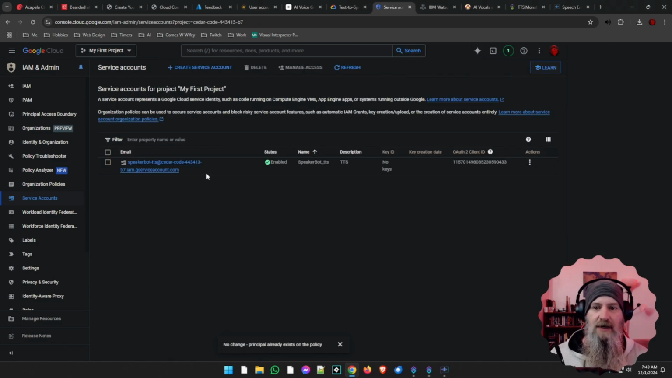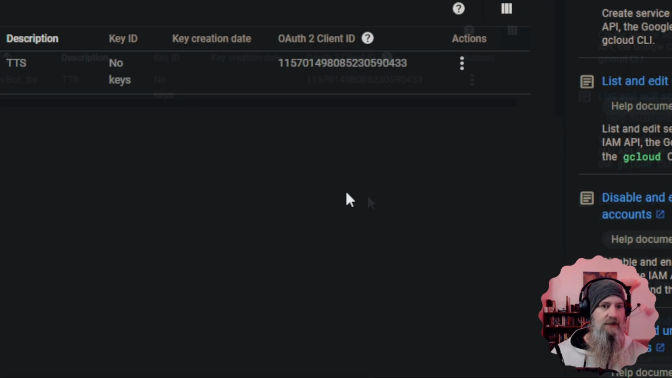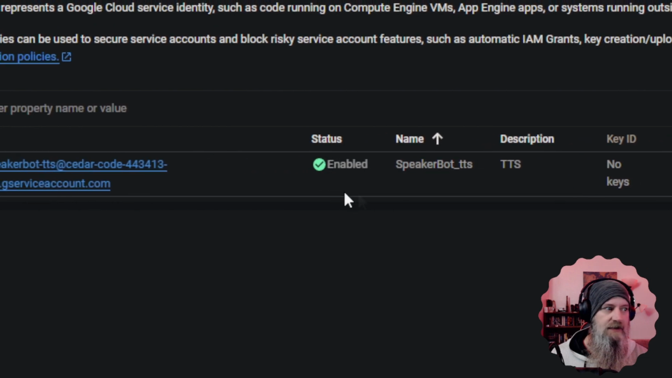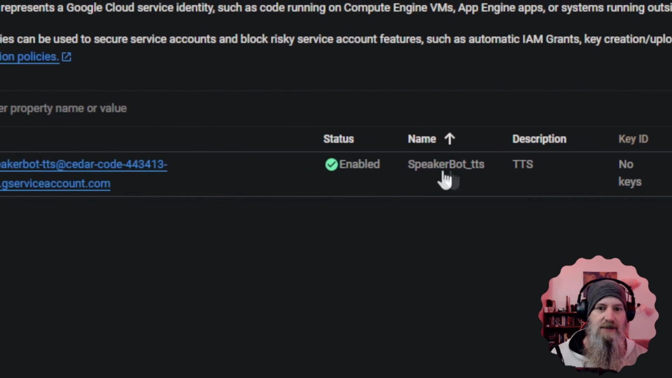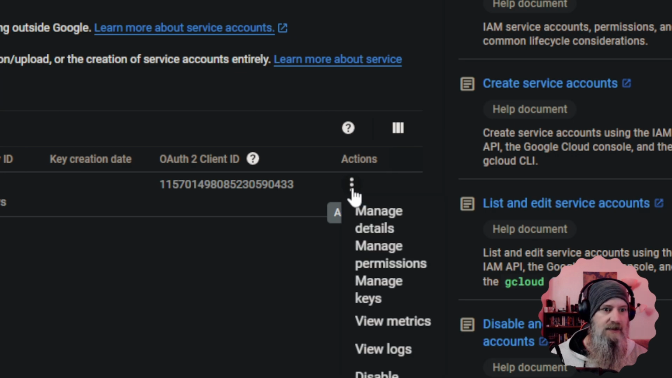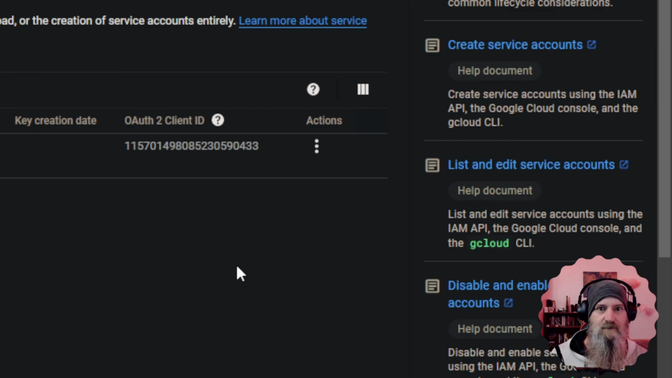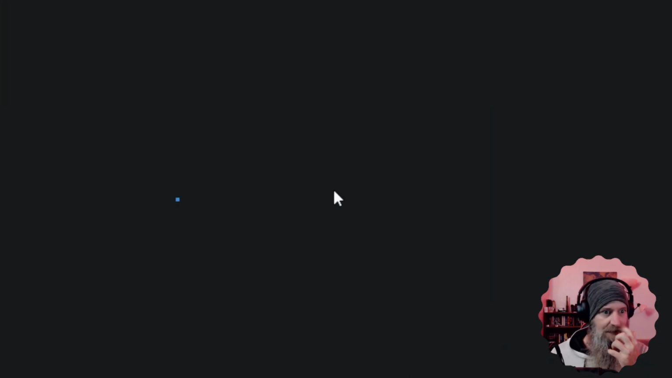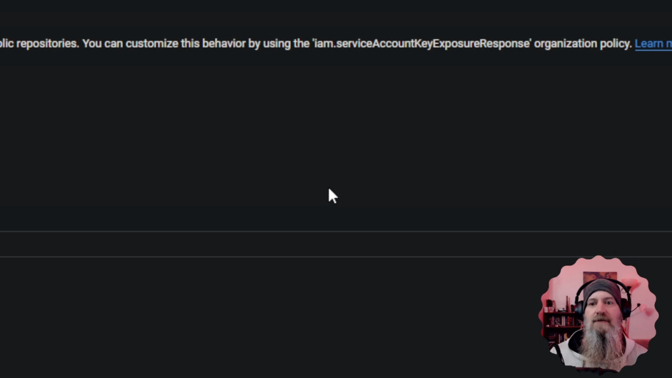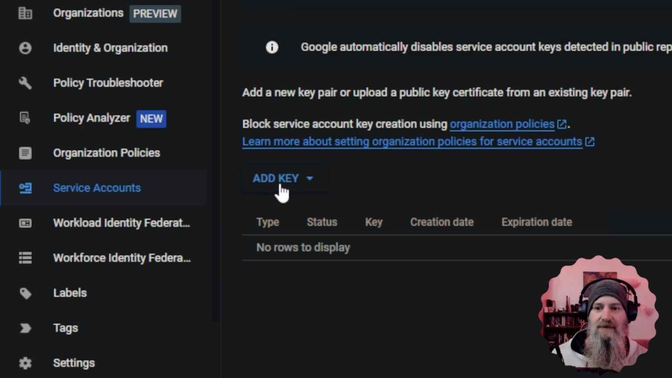So now that we have our service account here, I want to come over here to the right, let me zoom in a little bit. So this is the account we just created. It is enabled. We want to come over to the actions, the 3 little dots. We're going to click on this and we're going to click on manage keys. And then once this loads, and this site is very slow, so give it time to load everything before you start clicking around. Okay, so now we need to add a key.